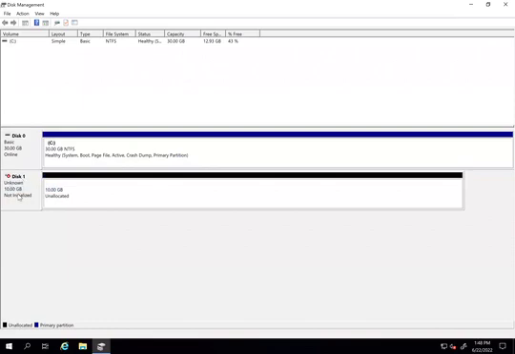So the disk 1 is online, but still it is not initialized. Still it is not usable. You cannot use it. For the first time, any new EBS volume has to be initialized on your Windows EC2 instances. Again, right click on the disk 1 and click on initialize disk.